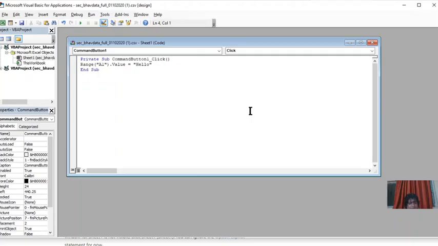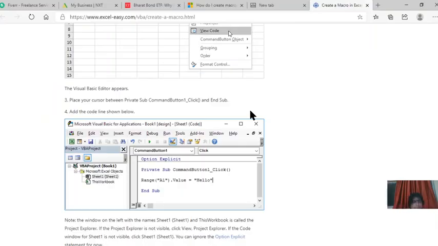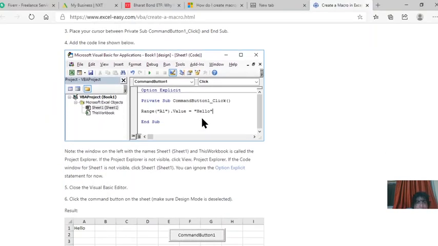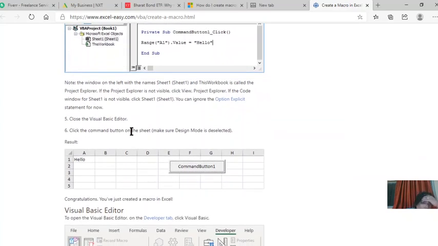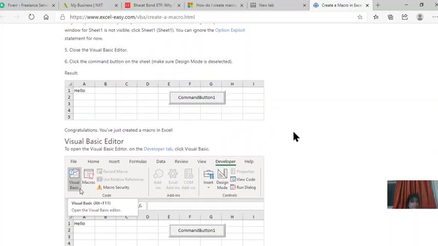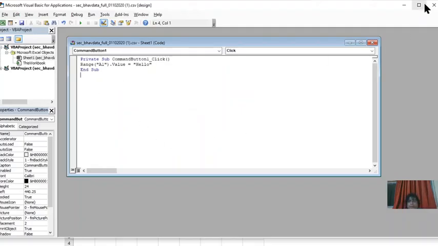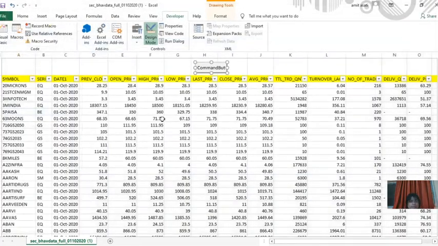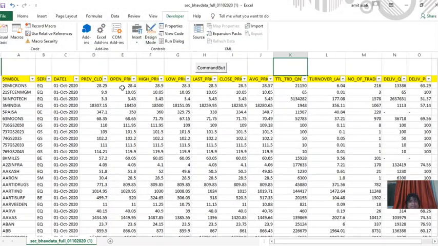Now this is what we have done. Please add the code line below. Now we are adding the code line below. Close the Visual Basic editor. Click the command button on the sheet. Make sure design mode is deselected, and design mode is deselected, and command button hello. Yes, it's writing hello. Very good.